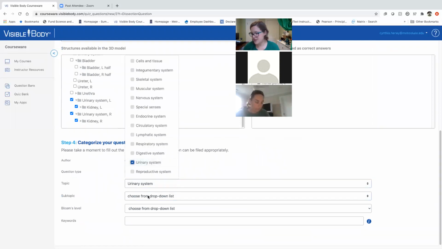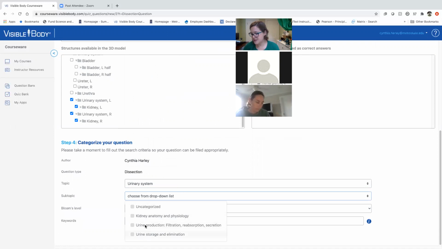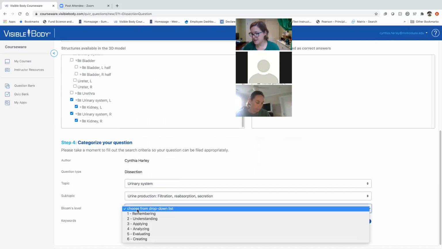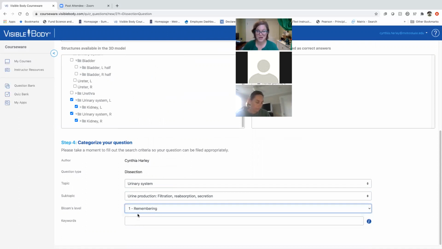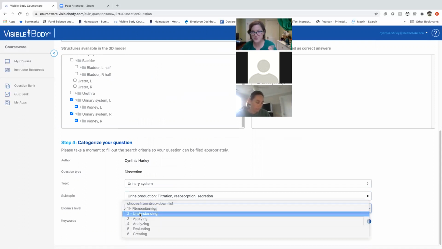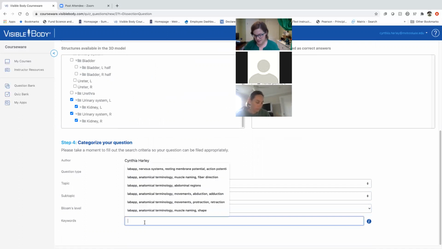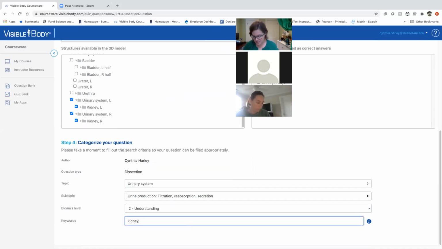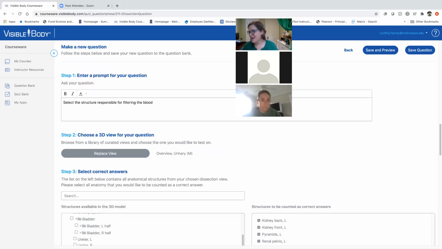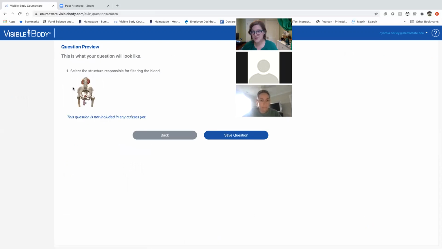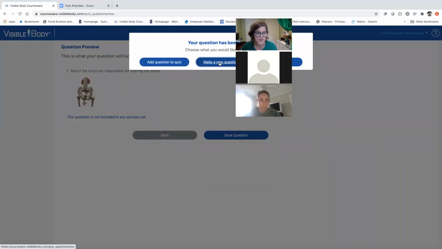Then just your drop-down menus to assign topic to it. This is urine production, and then Bloom's level. This is pretty much like remembering, right? They're just regurgitating back to you, maybe a little bit of understanding because they have to know what it does. And then you can say, you know, kidney, whatever you want to put in here as your tags. And we can save and preview or save. This is what the question is going to look like, but it is going to be that 3D model that they can orient to. We can save the question, and let's make a new one.